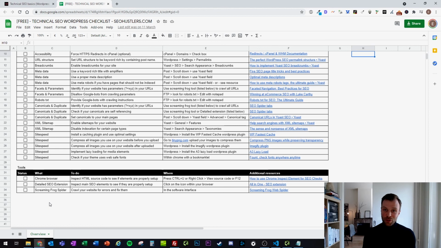So first of all, the Chrome browser is really useful for using Inspect Element or viewing the page source, but also the Detailed SEO extension, the Chrome plugin that I showed you. And on a final note, the Screaming Frog spider, to mirror how a Googlebot would crawl your website, and it will also show you all kinds of optimizations you can do.